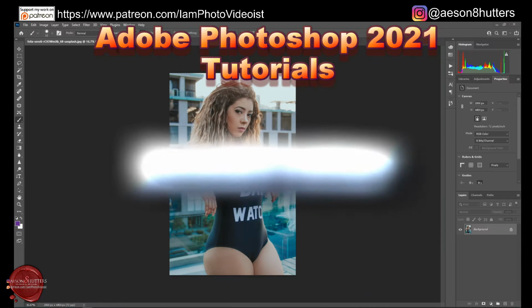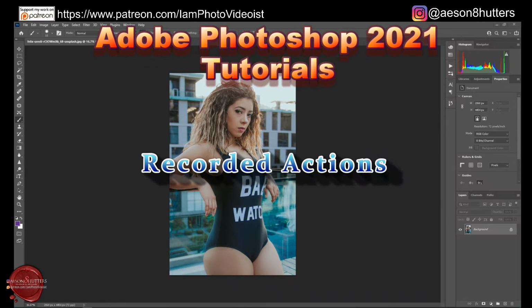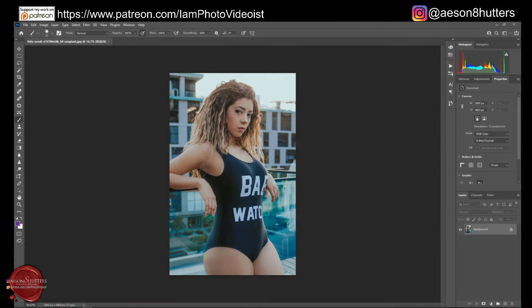In this tutorial, I will be covering recorded actions. So you might be asking, what are they? Well, this is a very useful feature in Photoshop where it helps you save your work when you try to create new layers and add filters over it, or any kind of effects and color adjustments that you want to do on top of your images. Basically, this is a recorded action that speeds up your work.